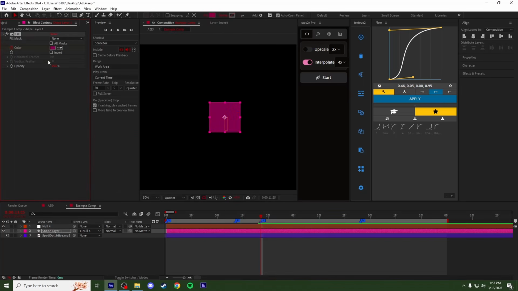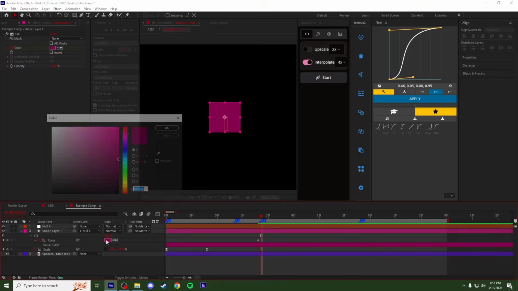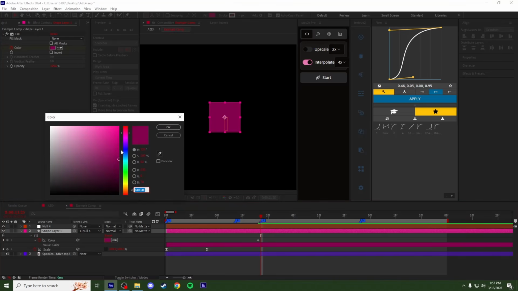Keyframe the color, hit U to open up the keyframe, put it one before the beat marker, and then change the color on that beat marker. When you change the color, it'll automatically add a keyframe because it's a different setting. So I'll have mine change into like an orange, I guess.